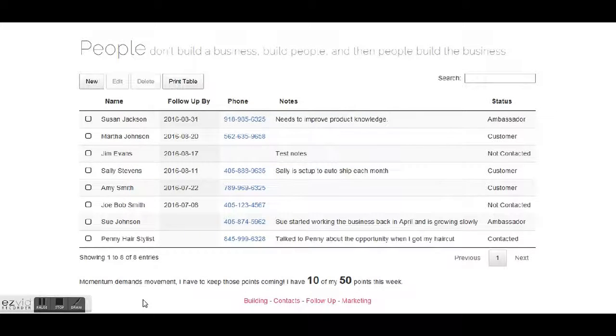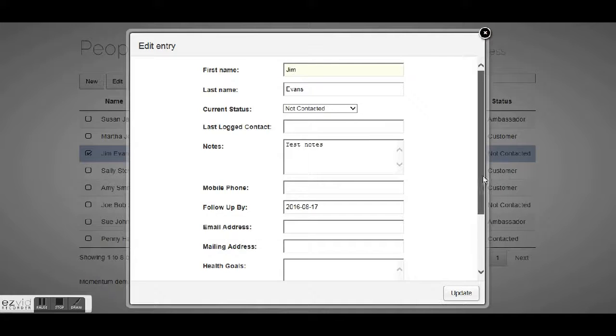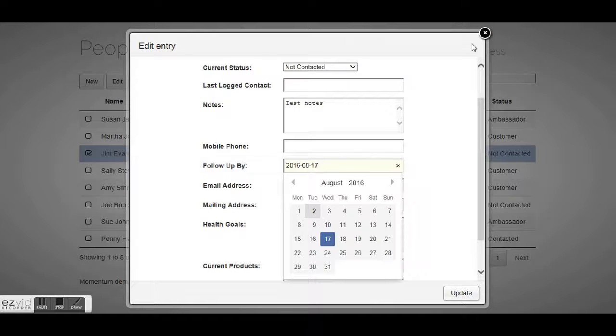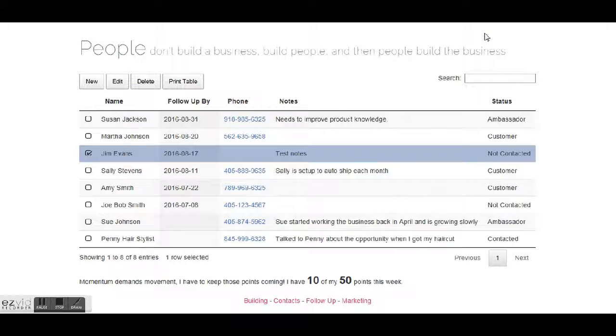I'm going to go ahead and create it. You can see that Jim Evans is right here. If I go back in, there's that contact date. There's the follow-up date that I entered. If I change that on another screen by doing a follow-up, then it's going to populate that again. So, just one quick way to take a look at people.